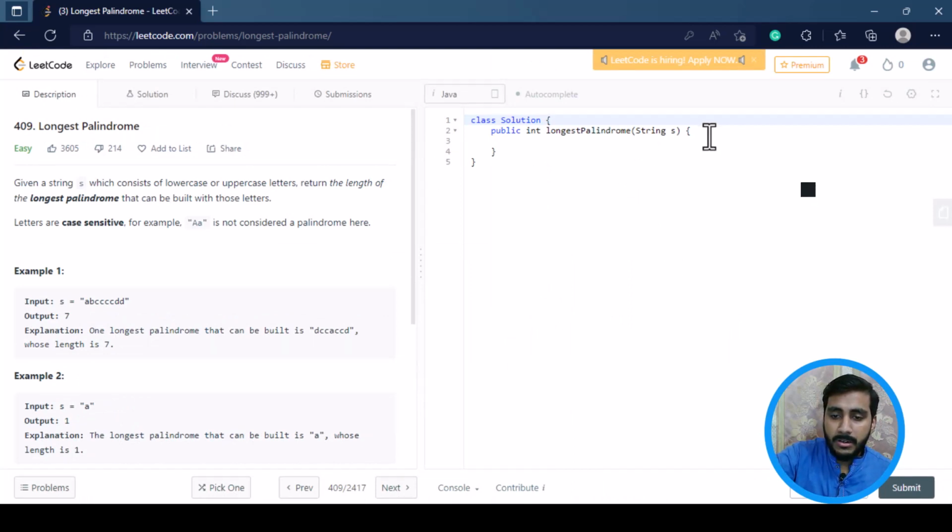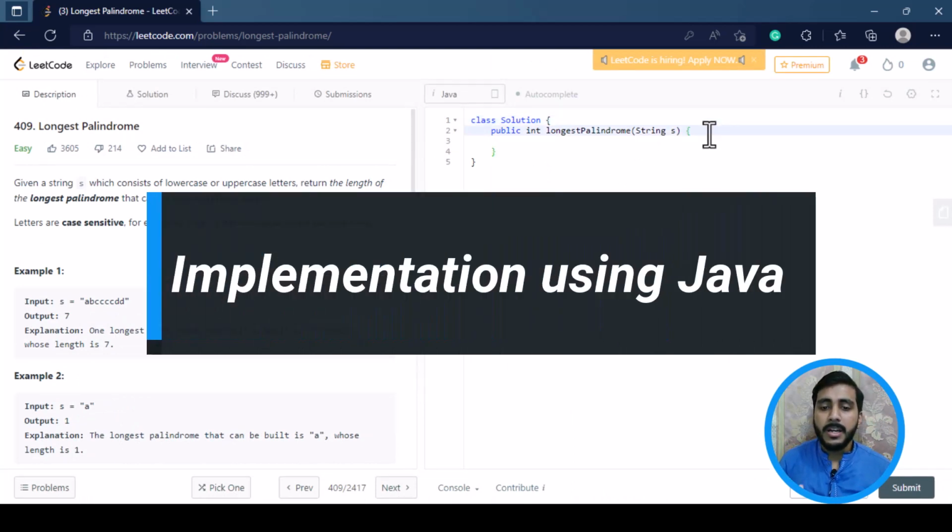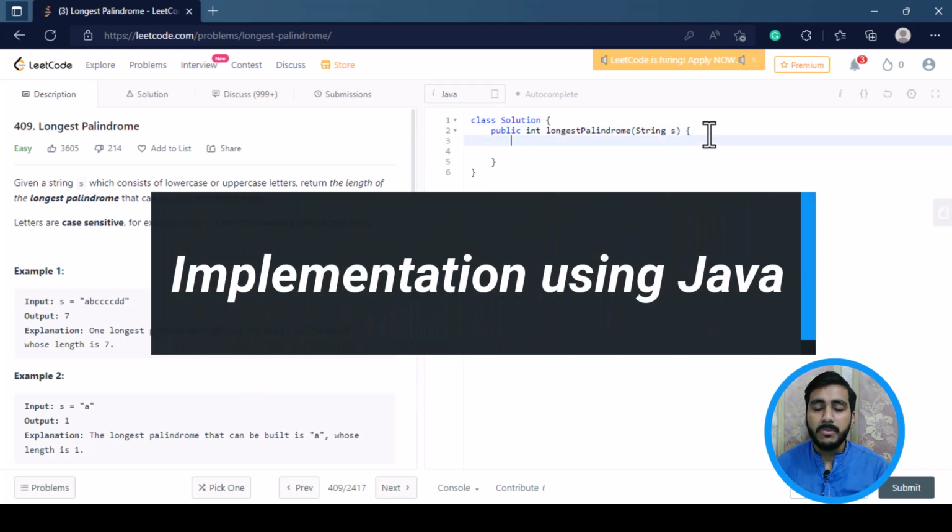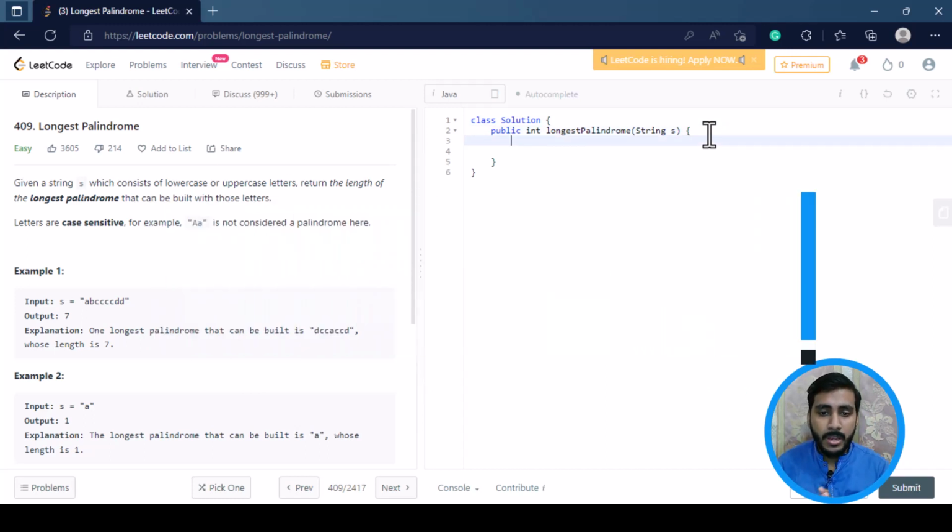Okay, as discussed, now let's first implement this in Java, and after that we will quickly implement it in C++ too. First we need to initialize an array in which we can add the occurrences of our alphabets. We can use an array or a hash map; there can be multiple approaches. We are going with the array because it will have less space complexity as compared to using a map.